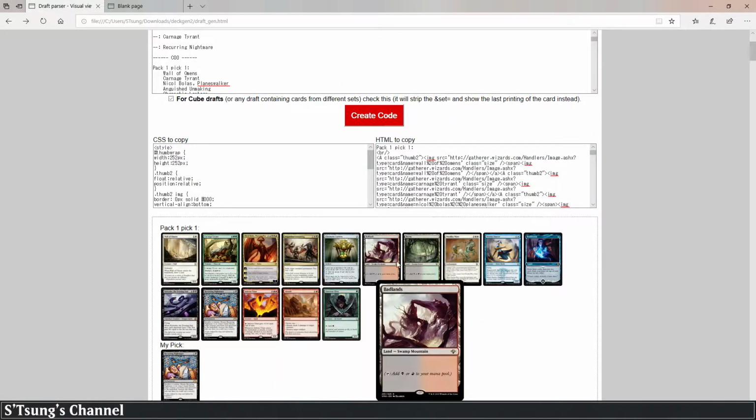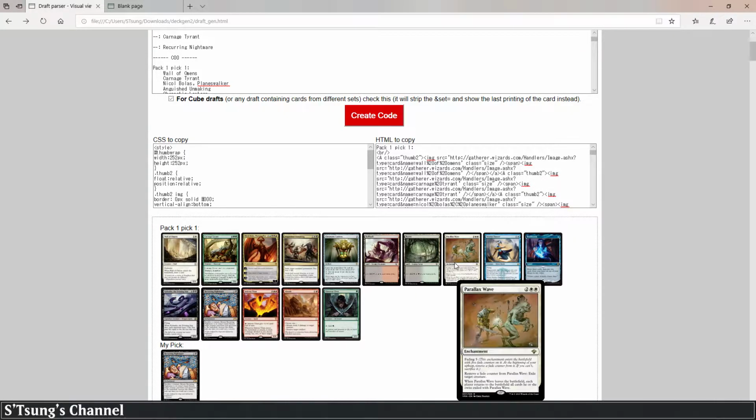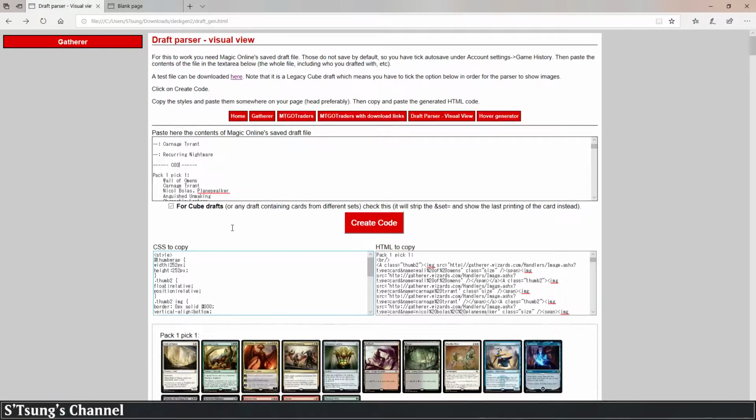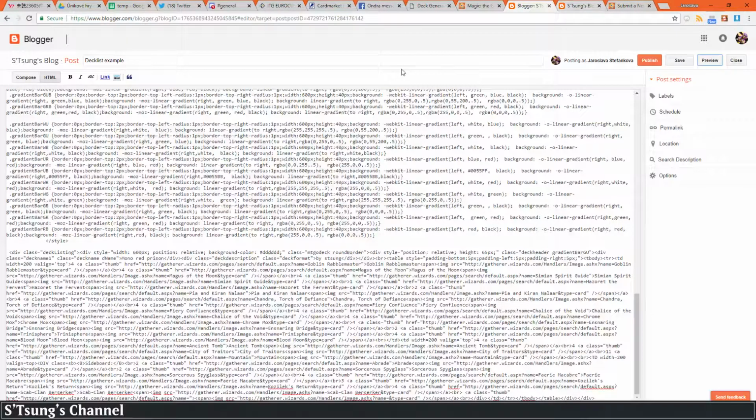And there's also the hover. So if you don't know what Parallax Wave does, you can just hover over it and read what it does, and that's about it. Simple. If you want to copy this, you have the styles and the draft log. The styles for this are different than for the deck list, so you have to copy those too. Then paste it in your file or your site.